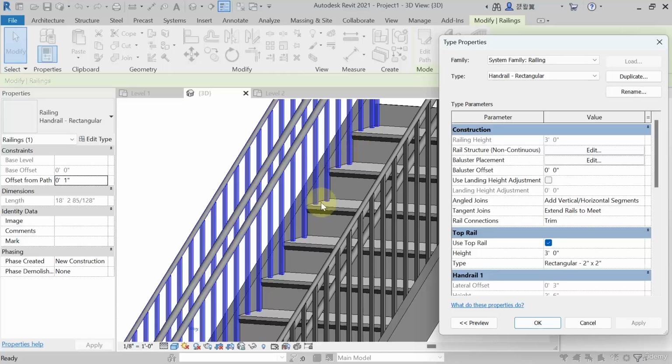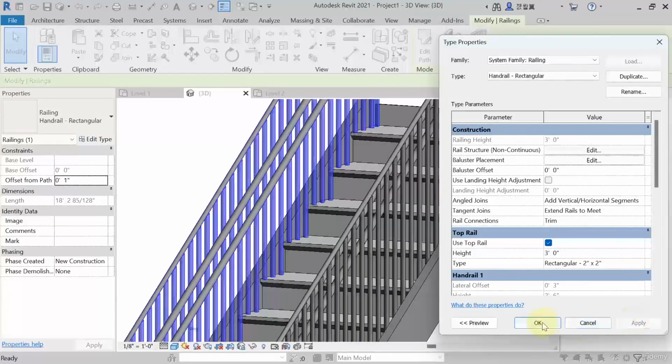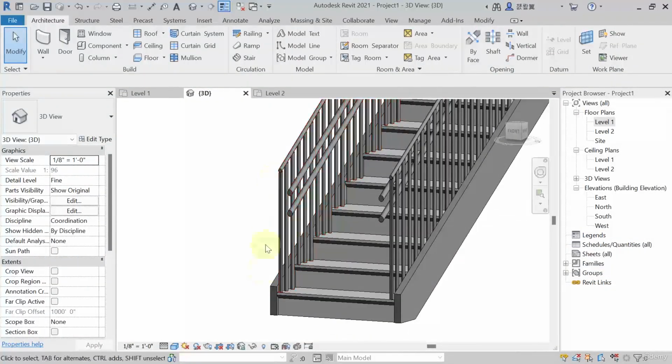Number of baluster. In this way you can change this setting also. Now I'm just unchecking this; whatever you want you can apply. Second thing: as I told you, the names are written start post, corner post, end post. This is our start post. In a staircase, when you come here, this is your start post.